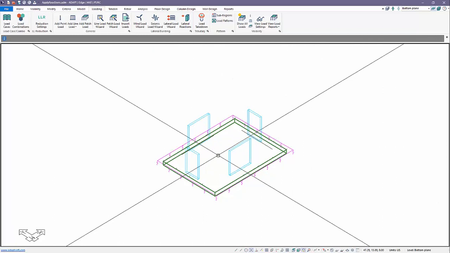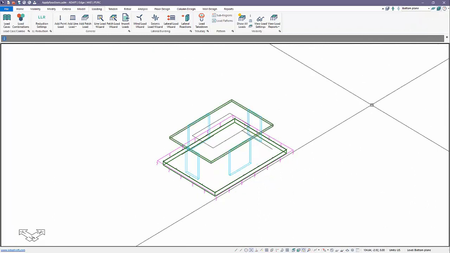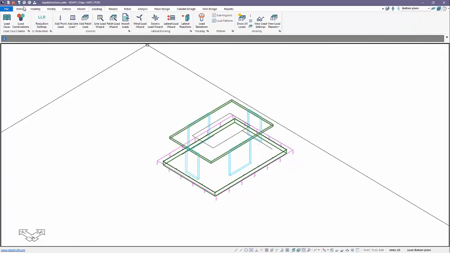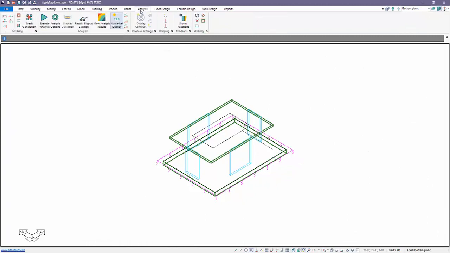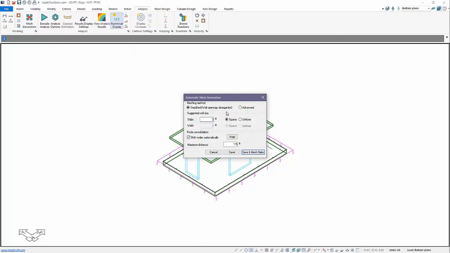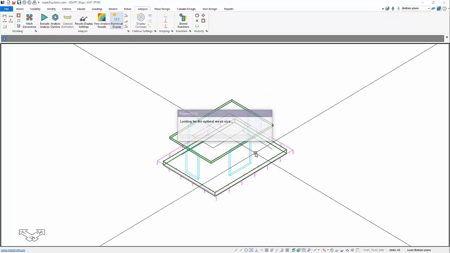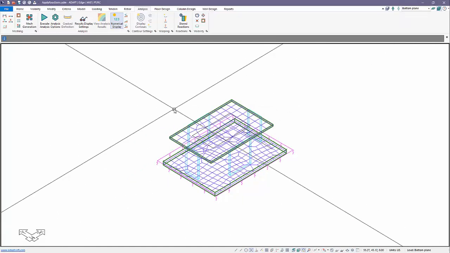So once we've modeled our system, we'll go back to multi-level mode. We're going to save the file, and now I'm going to mesh the structure. I'll go to Analysis, Mesh the structure. If I'm in multi-level mode and I mesh, it's going to mesh all slabs in the model, like so.